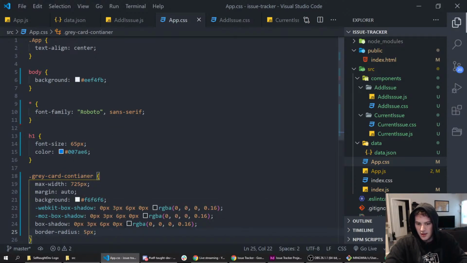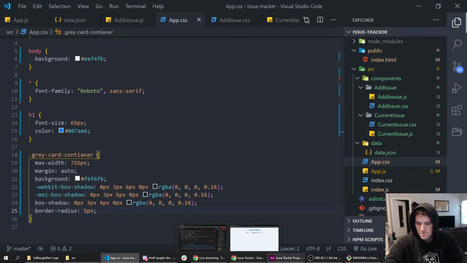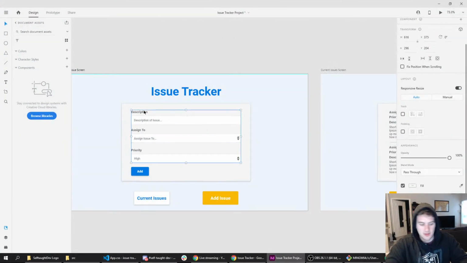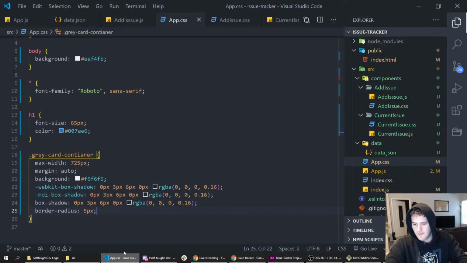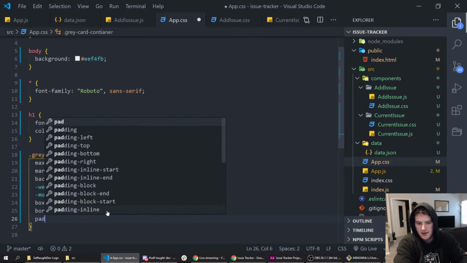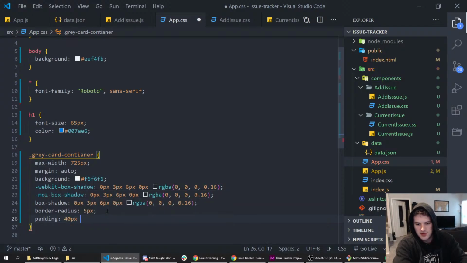And then, what is the padding on that? So we've got this, so it's like, we'll say like 40, 50, and then bottom is 30. So we'll say padding, 40 pixels, 50 pixels, 30 pixels. So that's top, right, left, and bottom.